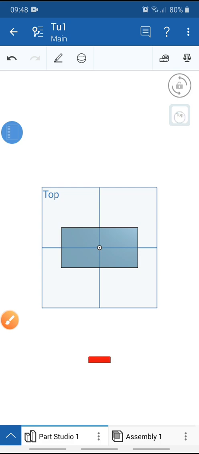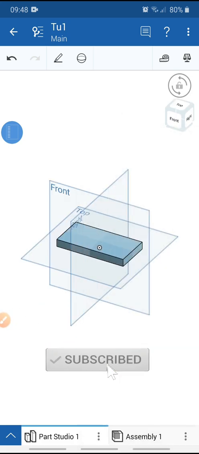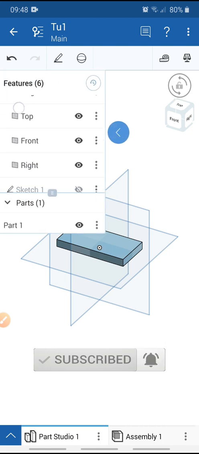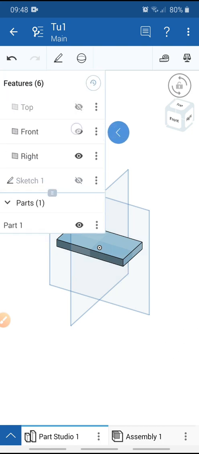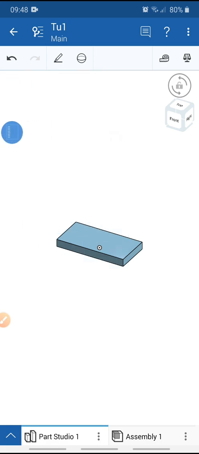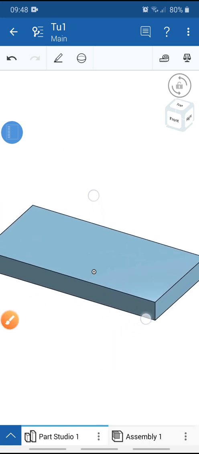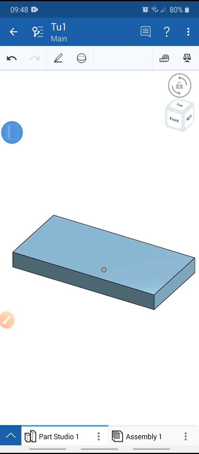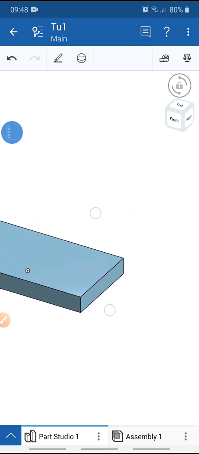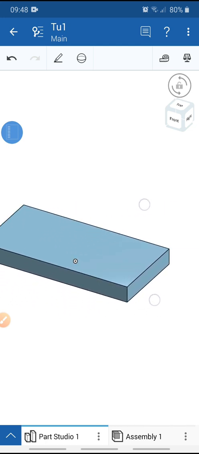And go to the view cube and select the trimetric view and I'll add a hole plane. You can zoom it like zooming a photo using two fingers, and you can drag it using two fingers.